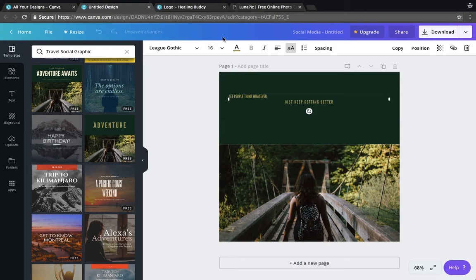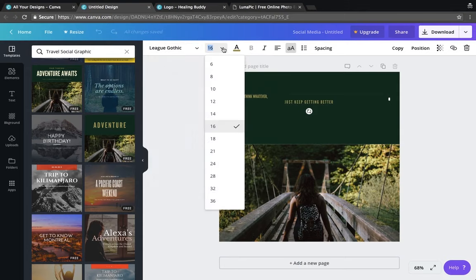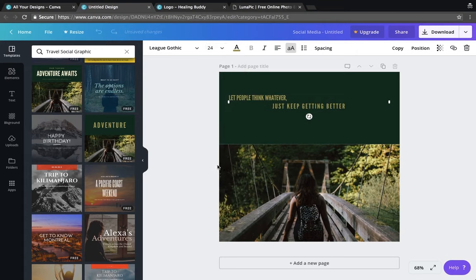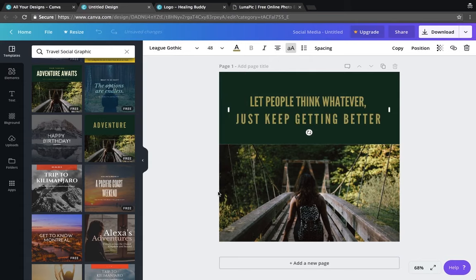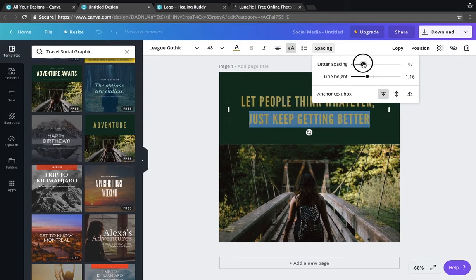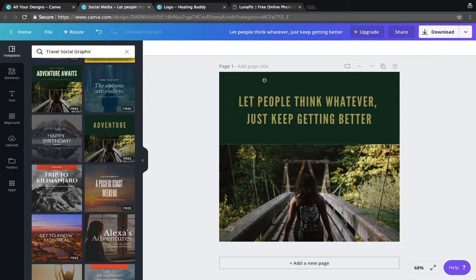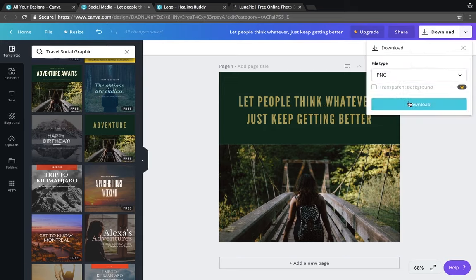Just decrease the font size. You can always change the font style and all these things here. This is it, and you're ready to go. Just click on download and download this file, and that would be all great. You're all set.